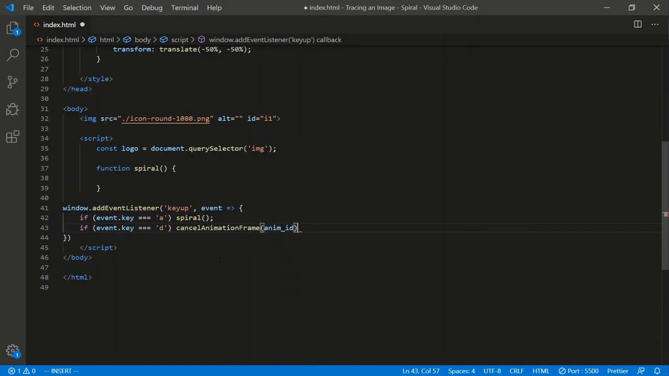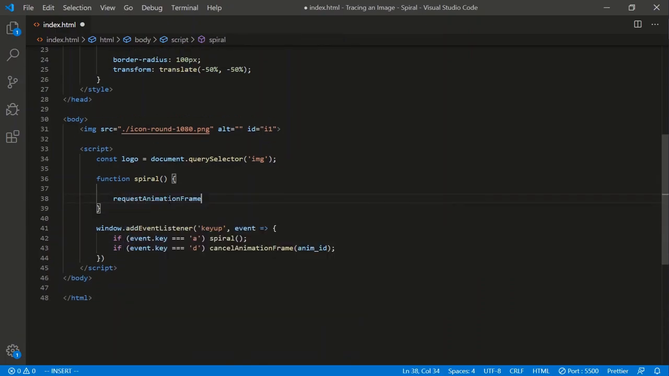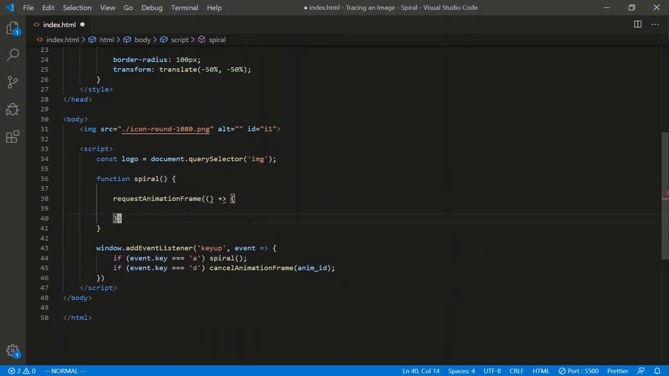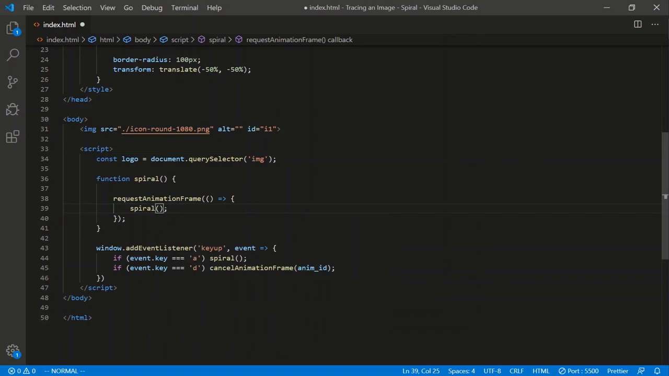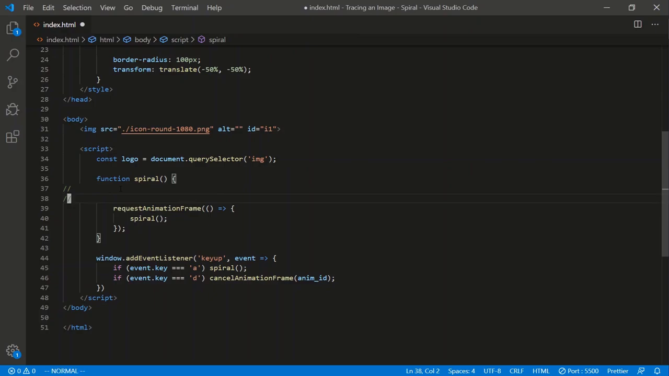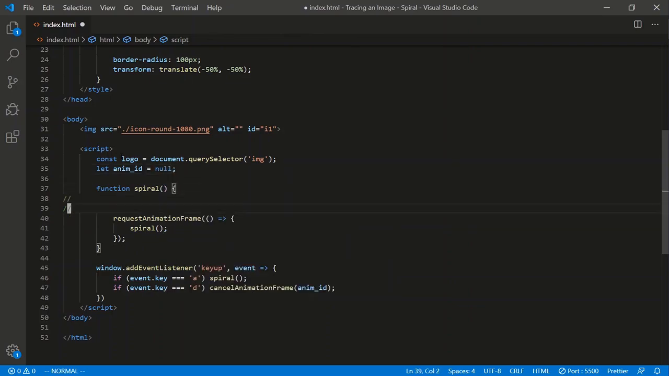So let's create the animation loop. Within the function, we'll just request an animation frame. And all the callback is going to do, it should be an equals, not a plus, is call the spiral function. So we're creating a loop, or a recursive function, that calls the animation frame, and every frame we get to do some code in here. We get to draw some stuff. Let's capture the ID for that frame. So we're just going to say let animID equal null, and then when you create the frame, we'll set it to the animID.